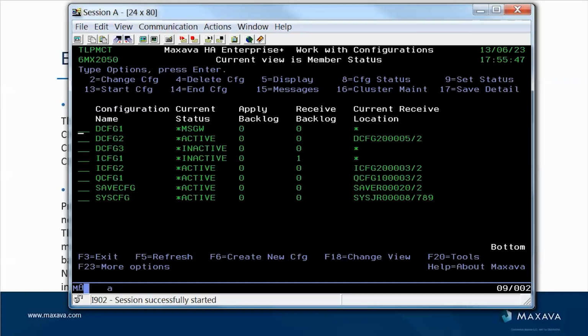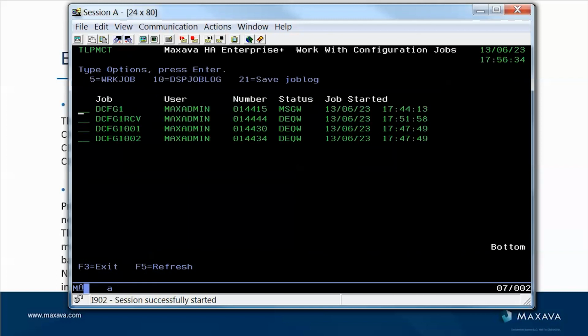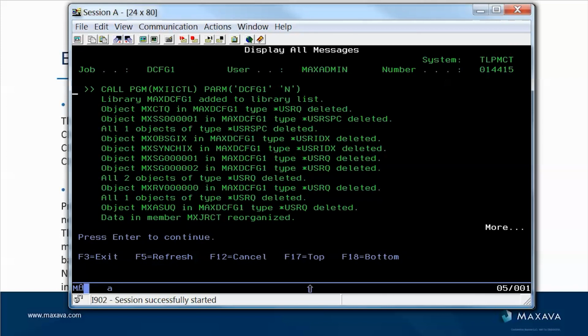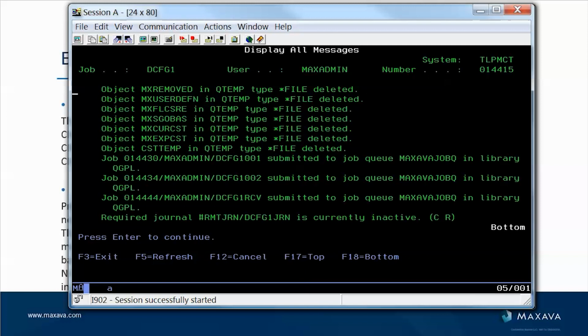From the MX Work Replication display, as well as the traditional active or inactive configuration statuses, we now have the *MSG wait or message wait. This indicates that an active configuration has a job that is in message wait. If I use option 18, I will see a list of the jobs. The list indicates that the data config 1 control job has a message wait. If I review the job log, the message wait is indicating that my remote journal has become inactive.